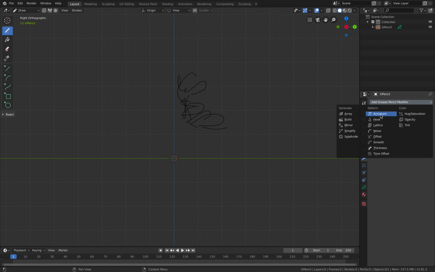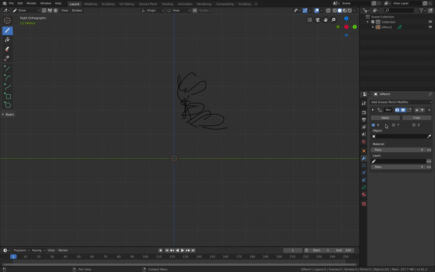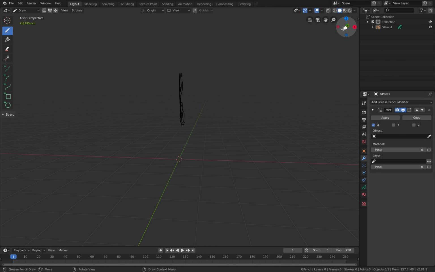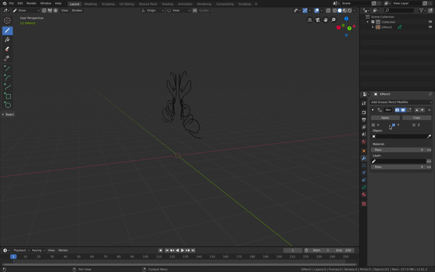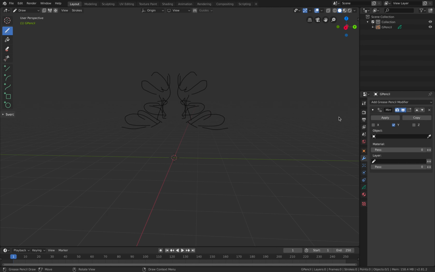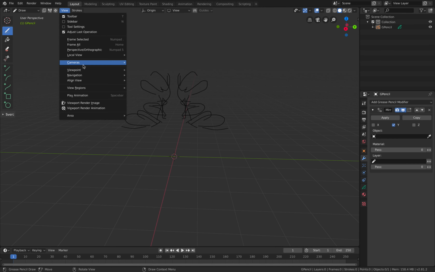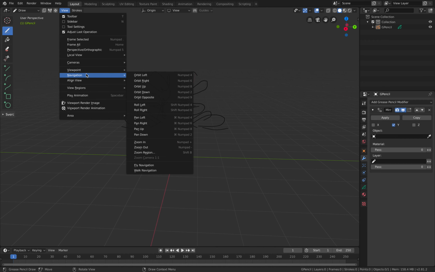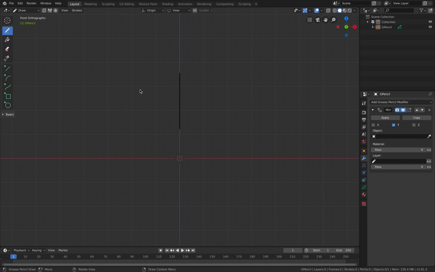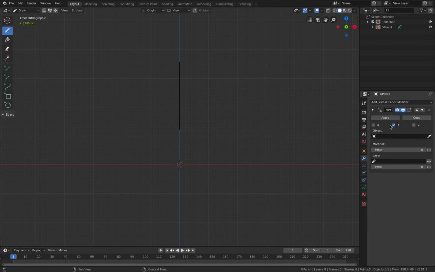So I'm just gonna jump into grease pencil and turn on the mirror modifier. Aha, we're supposed to mirror it from the front axis. I guess we can just continue like this. Go to the camera, viewpoint, front. Okay, that should be the front, and we should mirror it in X.